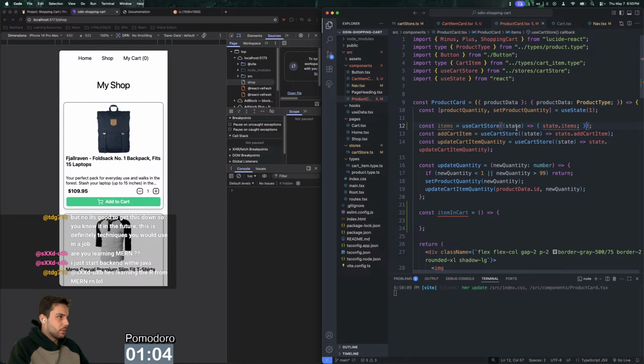Wait, hold on. Const items use cart store state. Wait, what's wrong with this? Oh, because it's not being used. That's why. Why is it adding? I don't want it to add. Oh, because it's putting it in. That's why. I don't need it in that. Okay. All right.